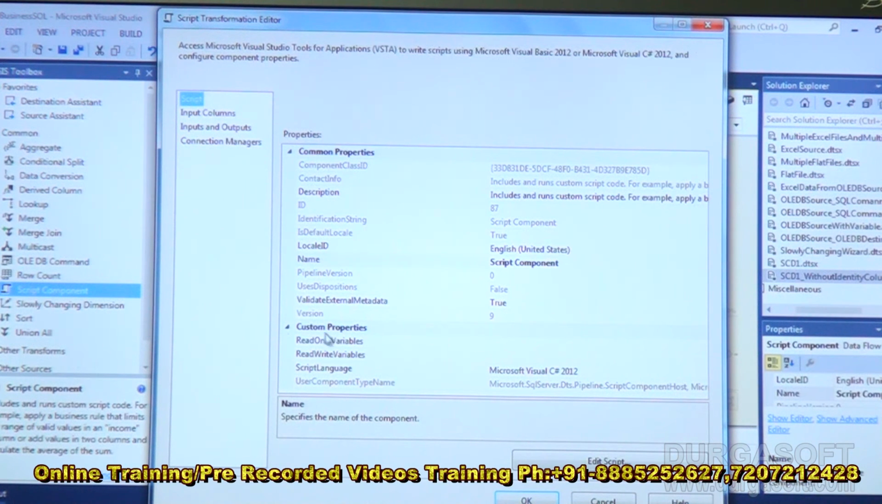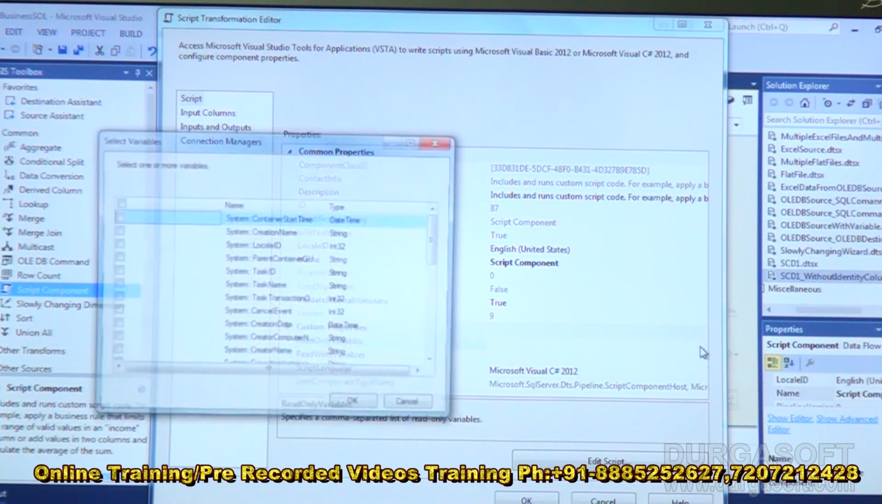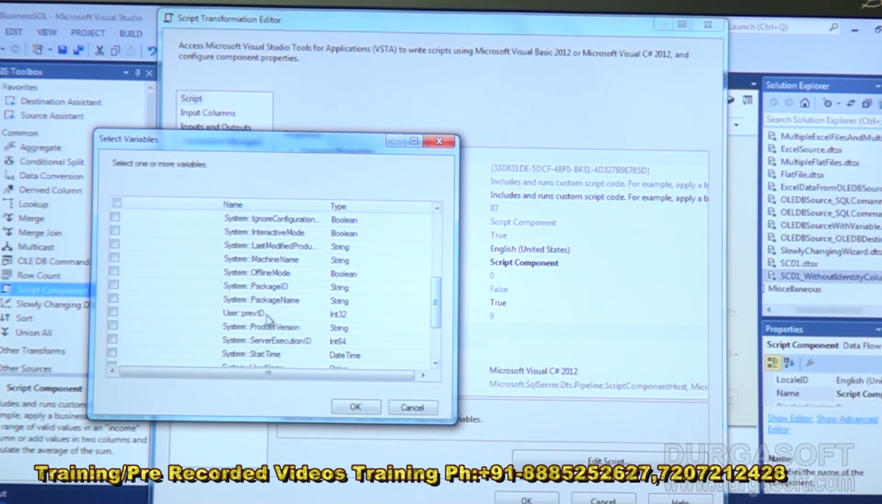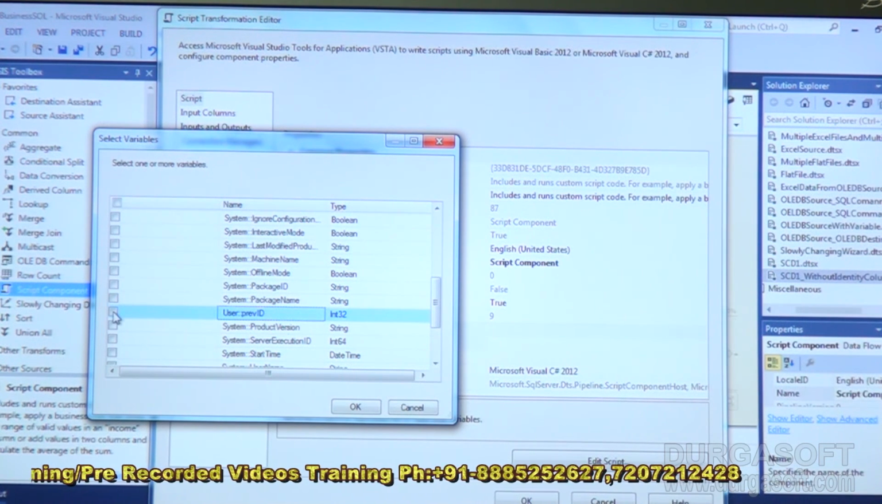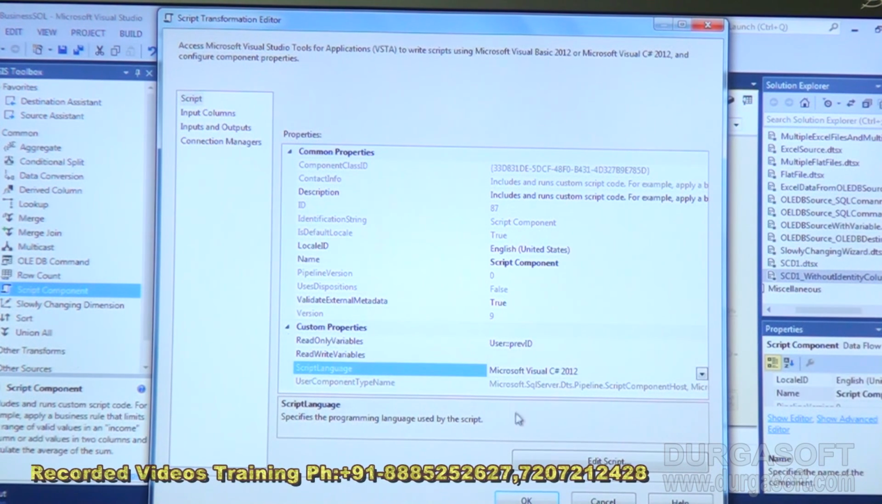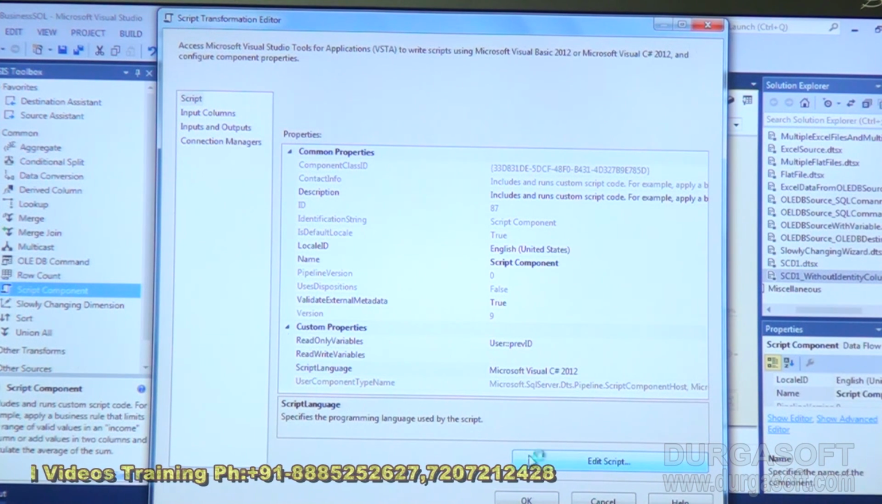So if you observe under the script node, there is a property called read only variables. Click on the ellipsis button and select the variable we just created, previous ID. Place the check mark for that. Click on OK. And for script language I am choosing C#. Click on edit script and write the logic. So what is the existing maximum e key? Bring that into your program first of all, then increment it.